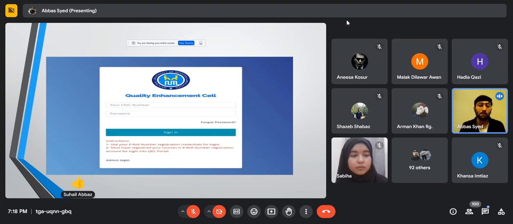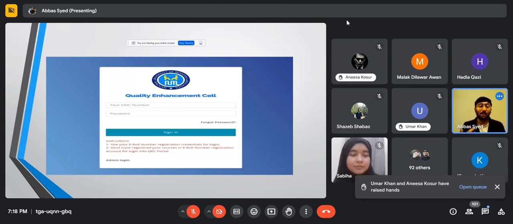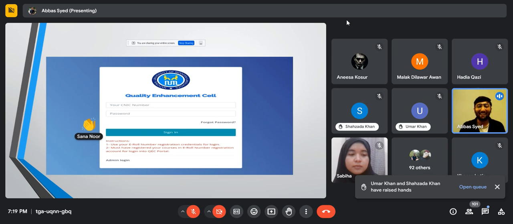And I showed you how to register the courses because, at the end of the semester, the majority of the students text the IT team that they are not able to log in to the QEC portal. What could be the issue? There is no issue, but you have not fulfilled all the steps. The first and foremost step is to update your profile. And if you're a first semester student, you have to register all your courses, and for that, obviously, you have to pay the fee as well.